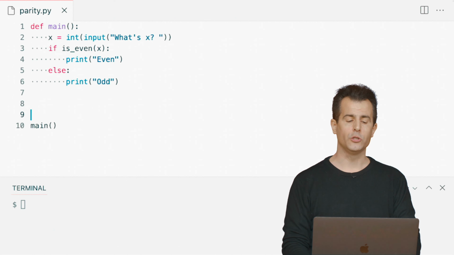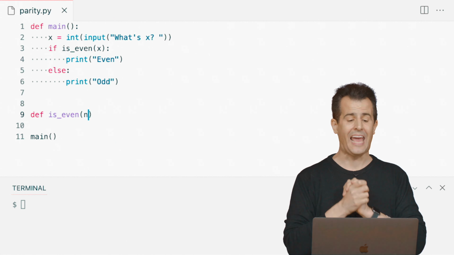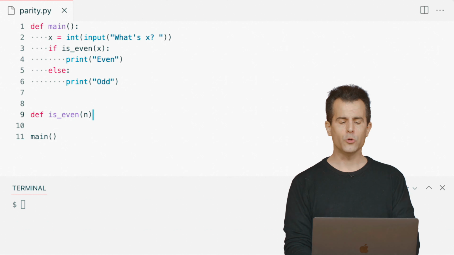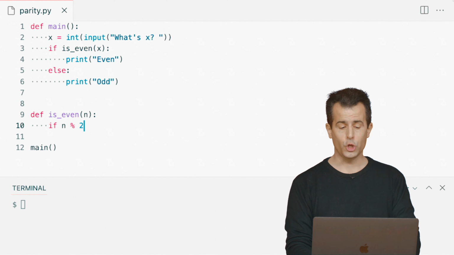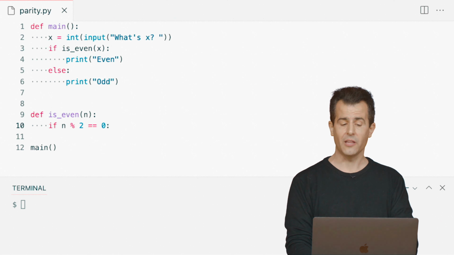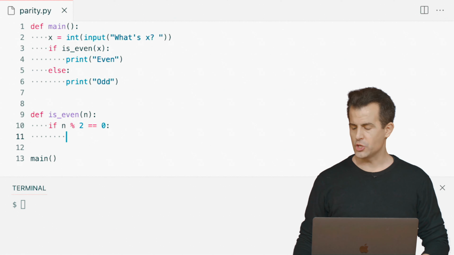So let me define with def a function called isEven. I want this function to take an argument. And I'm going to call it n, just a number, generically. I could call it x, but again, I don't want to confuse myself as to which x is which, so I'm going to give it a different name, and that's fine. I'm just going to call it more generically n for number. And then I'm going to do this.